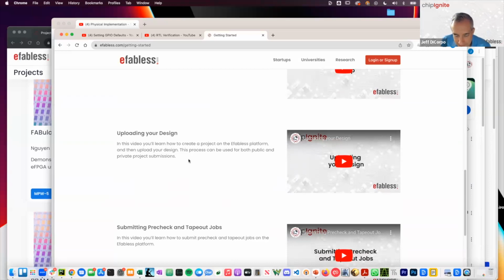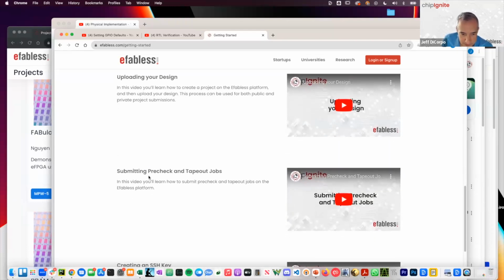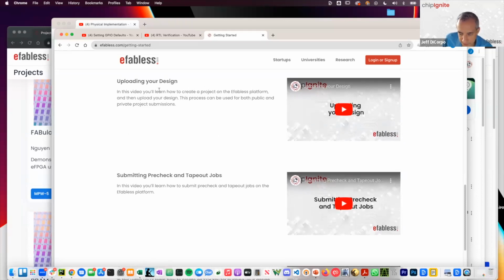You're going to be creating and adding a repository on the Efabless site, and then using Git to push your design to that repository. And then there's another video that walks through submitting pre-check and tape out jobs once your project has been updated and loaded there.